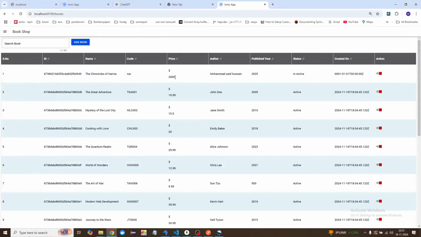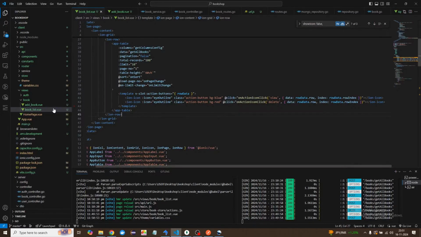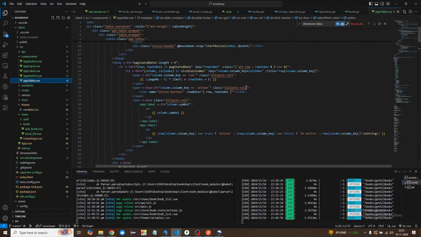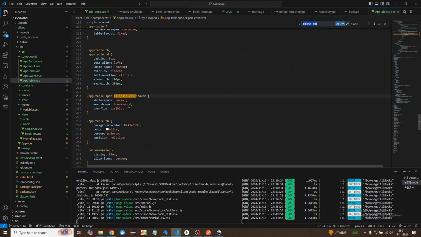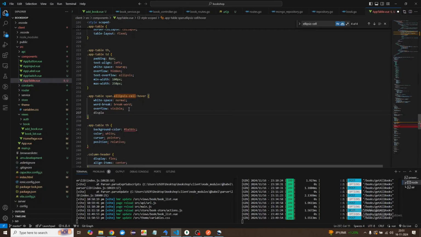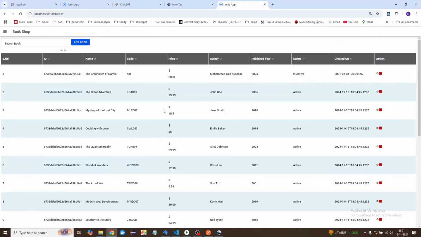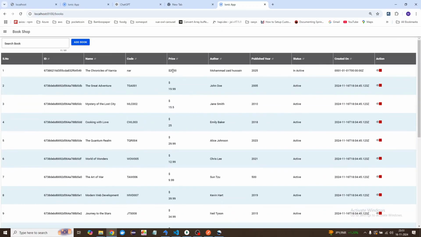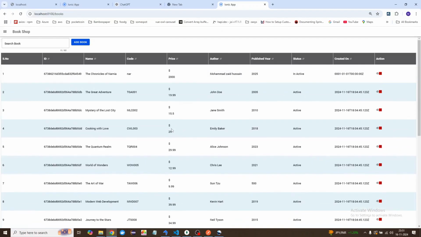But before that, let's rectify these price issues, right? So I'll go back into component and app table. There we can see ellipsis cell is there, right? I'll search for that here, and here I can say display should be flex, so that the text comes just after the symbol. Let me save it and go back to the UI. I'll refresh the page and see if that works. Okay, it's working, but it's still breaking onto the next line. So what can be the issue?